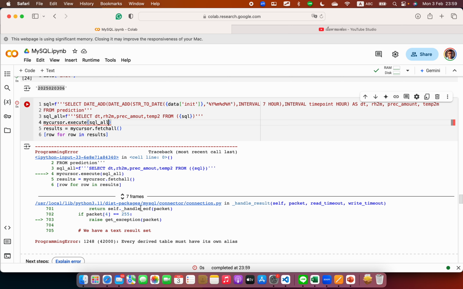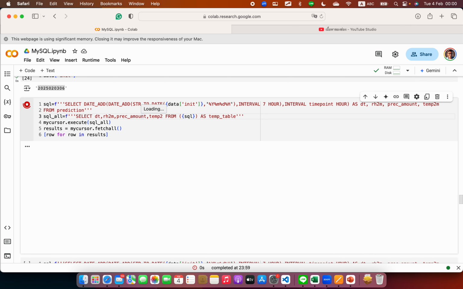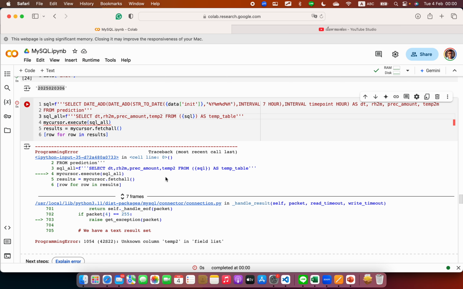So it must have its own name. From this one, SQL, you must name it as temp table. Unknown precipitation amount. I made a typo, the wrong one. Temp 2M.